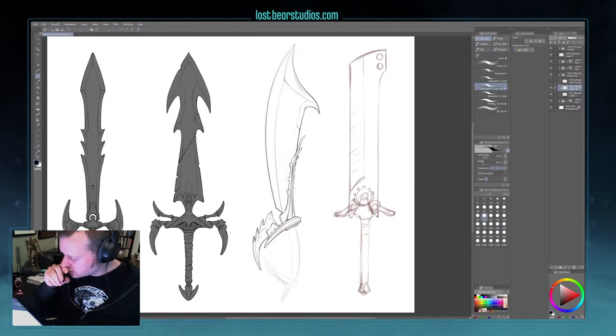All right, let's finish the hilt, and then I am going to try and do some kind of filigree, but I don't know. I might even put it on a separate layer so that I can calm it down later.